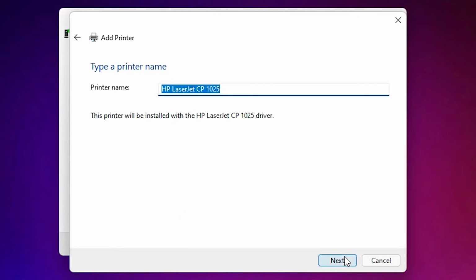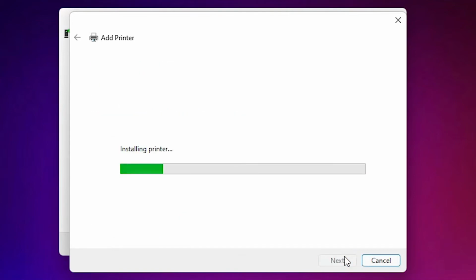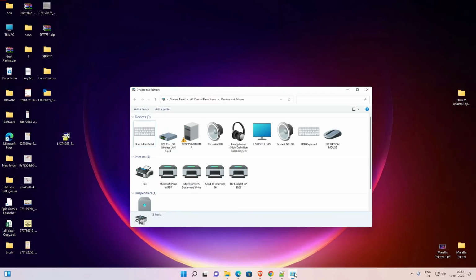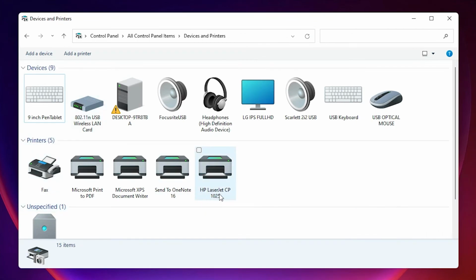Now just click on next, click on yes. If you want to print a test page, then click here, or just click on finish. I'm going to click finish. Now our printer is installed. Just check it. Here is our printer, HP LaserJet CP1025.